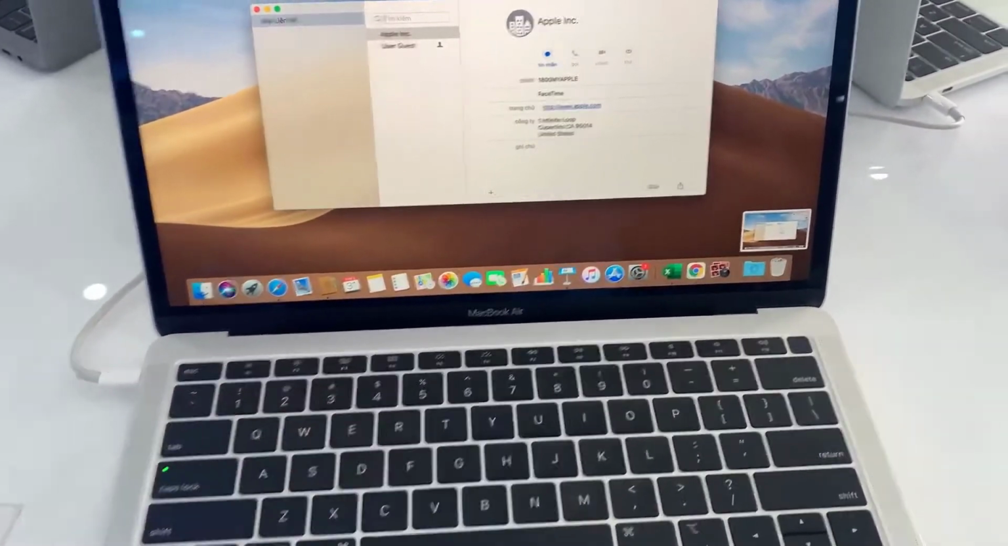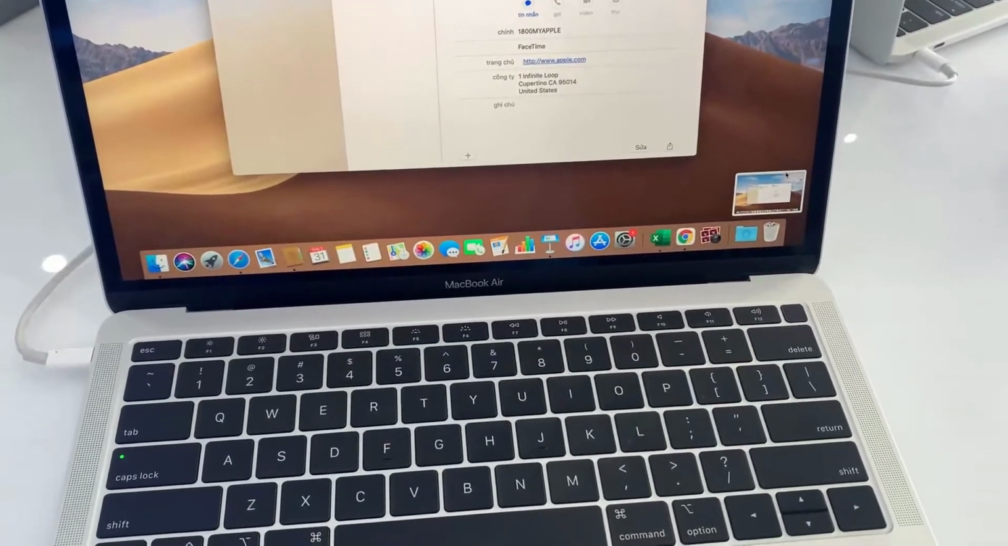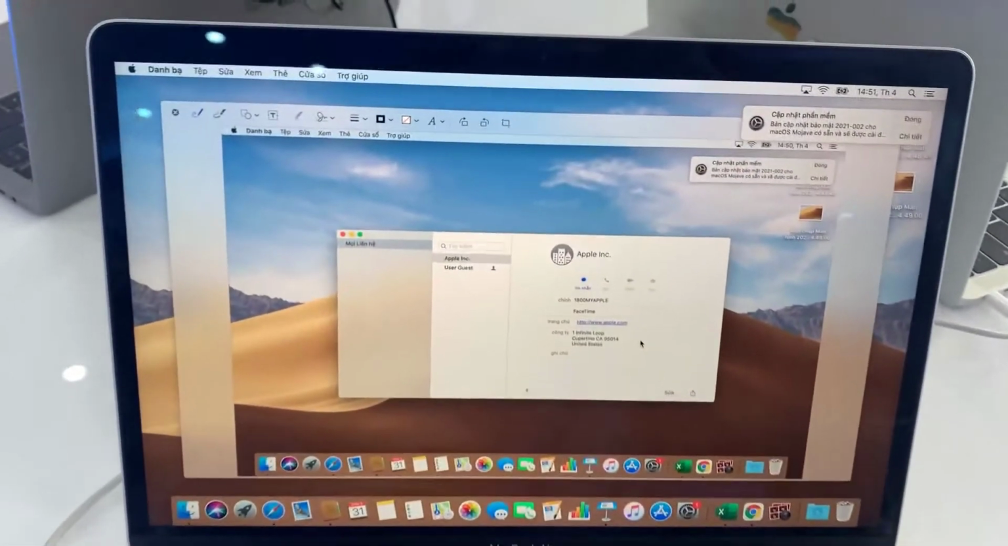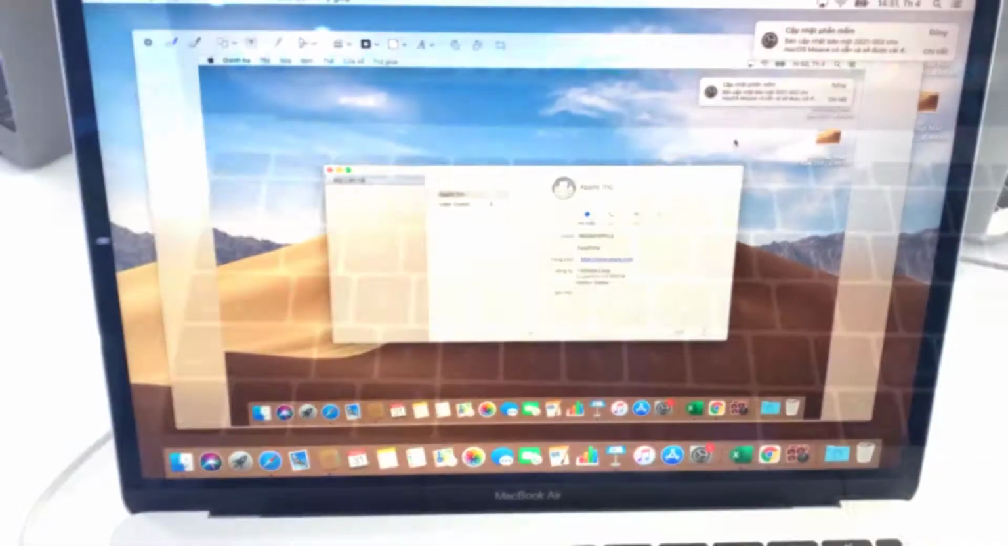If you see a thumbnail in the corner of your screen, click it to edit the screenshot. Or wait for the screenshot to save to your desktop.